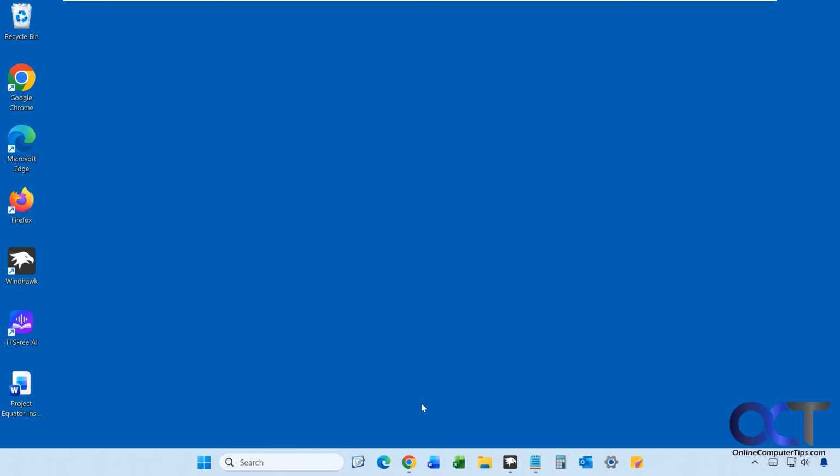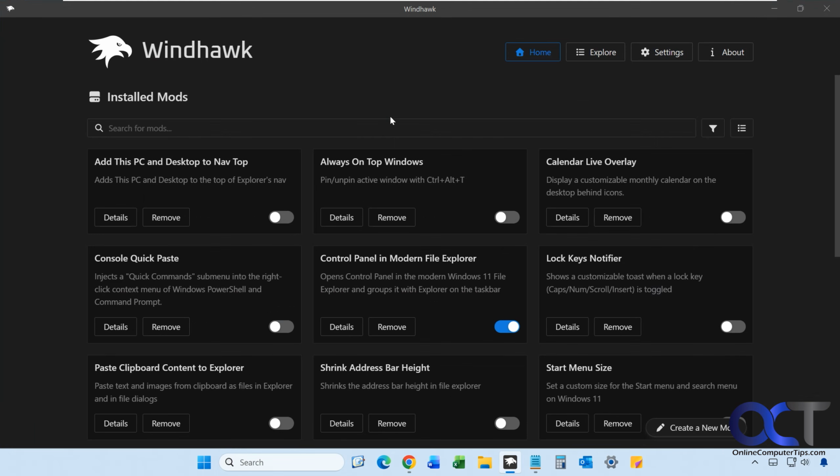All right, so to accomplish this, we're going to be using the free Windhawk tool. If you don't know what Windhawk is, it's an app you install, and then after you install Windhawk, you add what are known as mods to it, and these mods change the way Windows looks and operates. There are all kinds of mods you could use for Windhawk. We've done videos on some of the best ones, so I'll put a link to our Windhawk playlist in the description if you want to check that out.